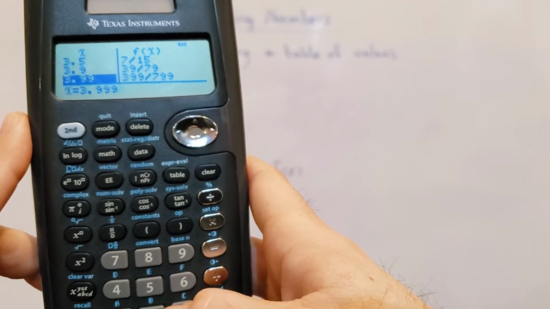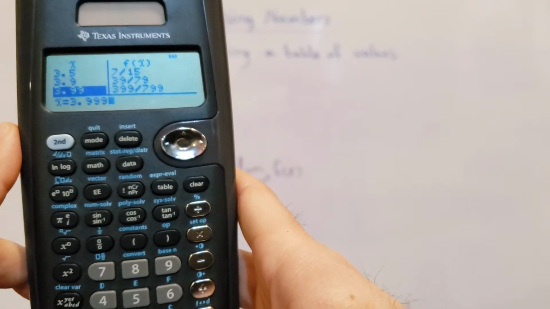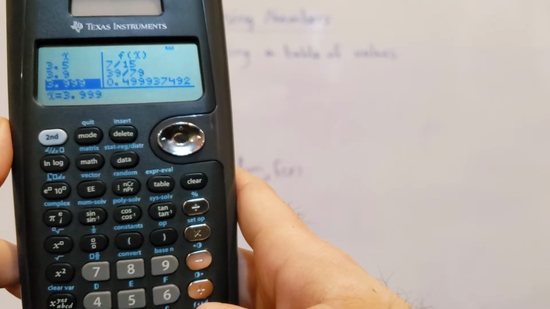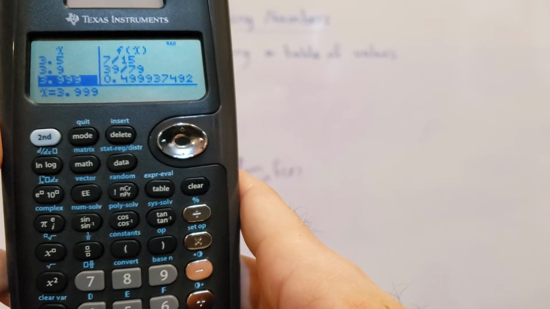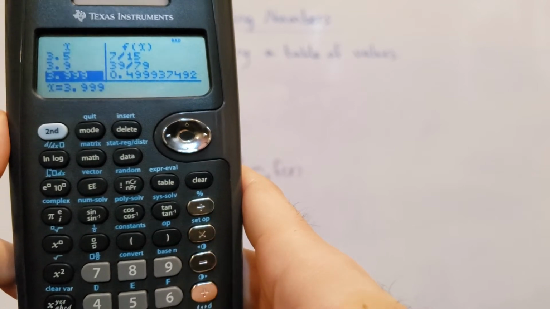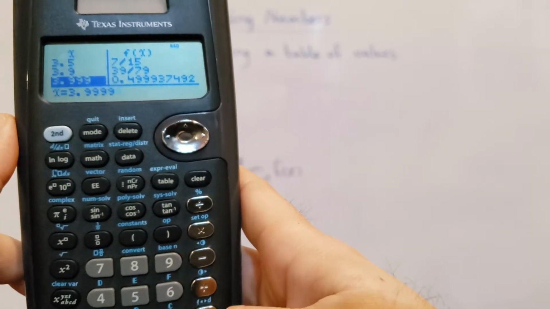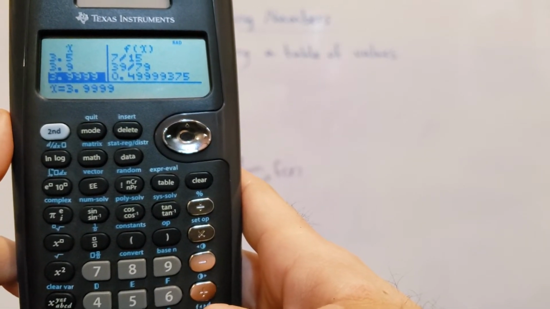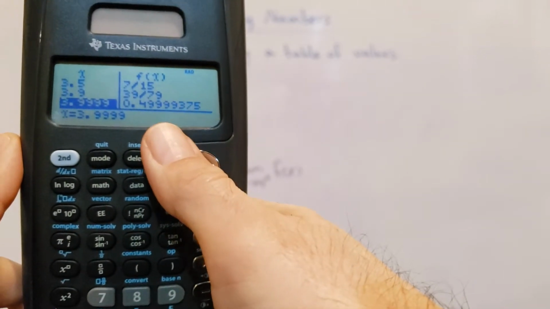Let's go to 3.999. By the way, I recommend if you have paper nearby, you're writing these values down in your table. I'm not doing that because I'm so far from the whiteboard right now. Okay, now I finally got a decimal, which is easier for me to see. I get 0.499937492. Let's go one more step and do 3.9999. And look at that, it appears to be approaching 0.5, which is a half. Okay, so we're going to estimate this limit to be the y value of 0.5.